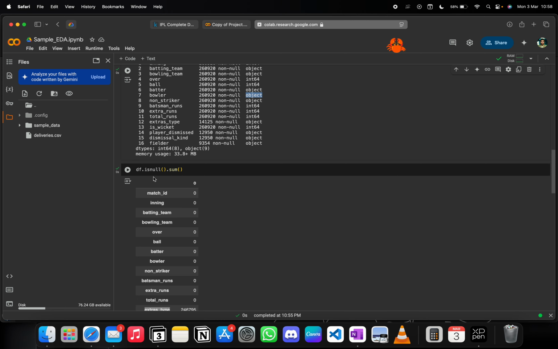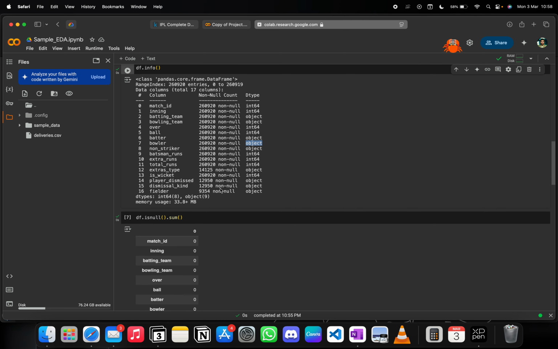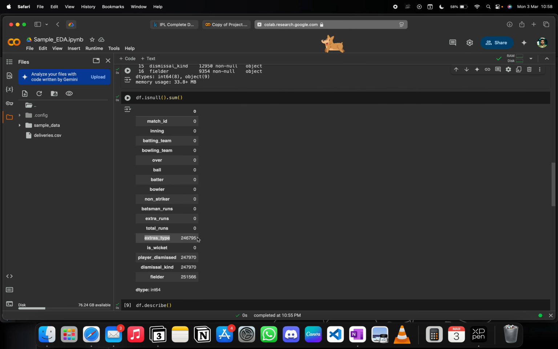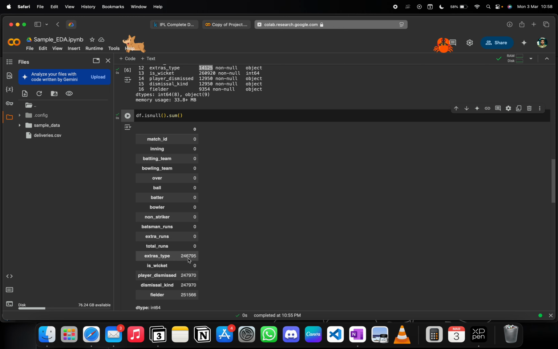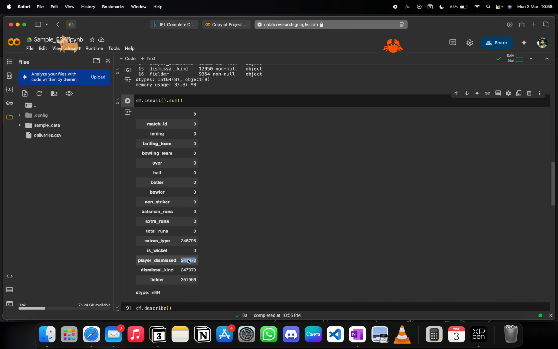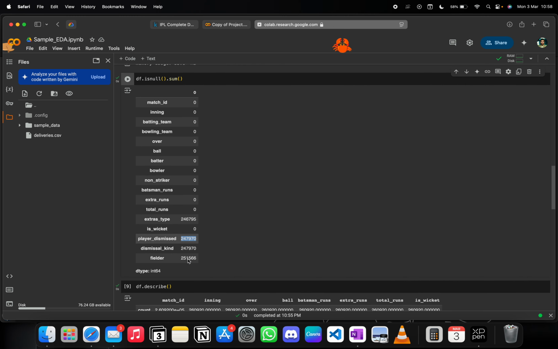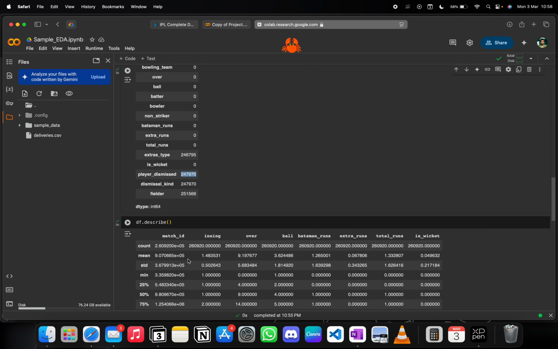Right, after this we find how many null entries are there. See over here, there is a huge drop from 2,60,920 to 14,125, right? So yeah, see, this much of the data is not available. In this also not available. So either we can drop this, or we can replace some values with the mean or mode or median.